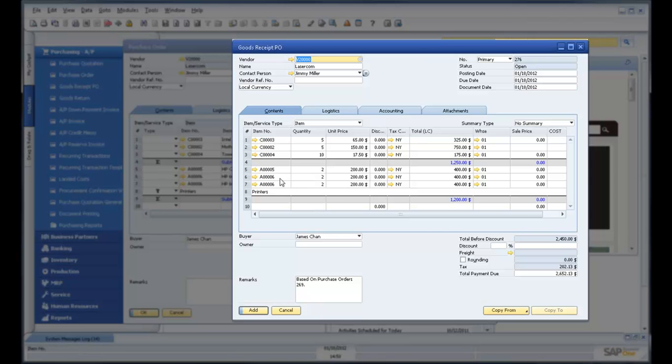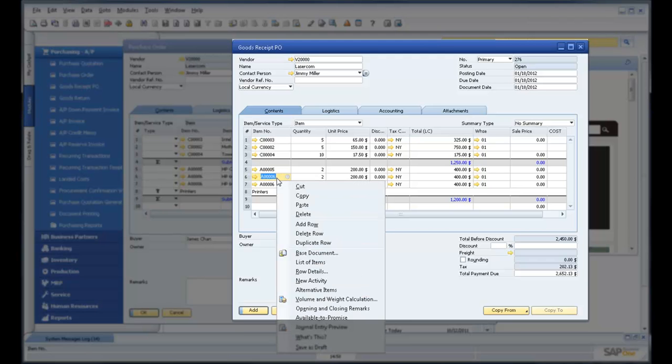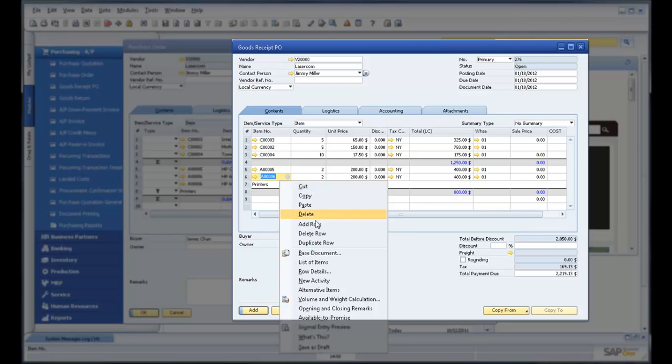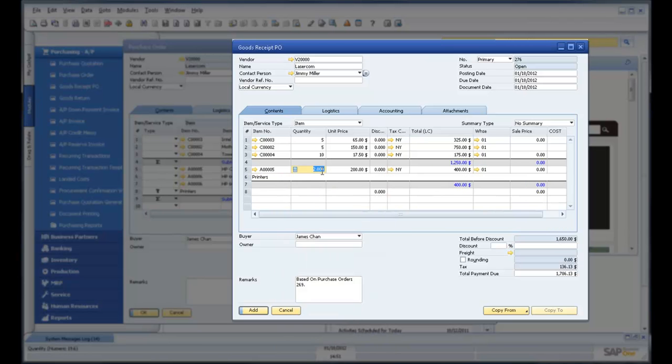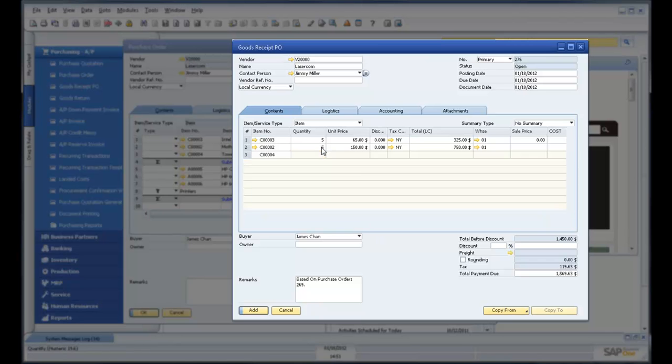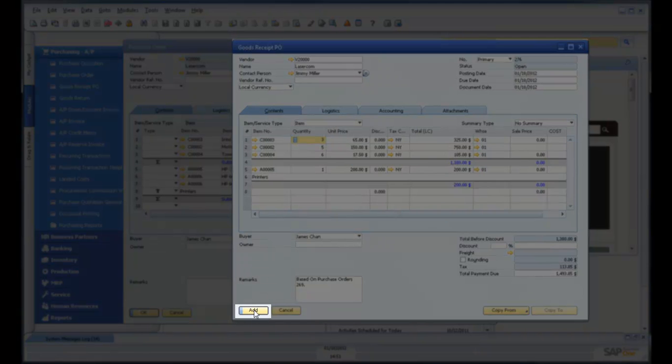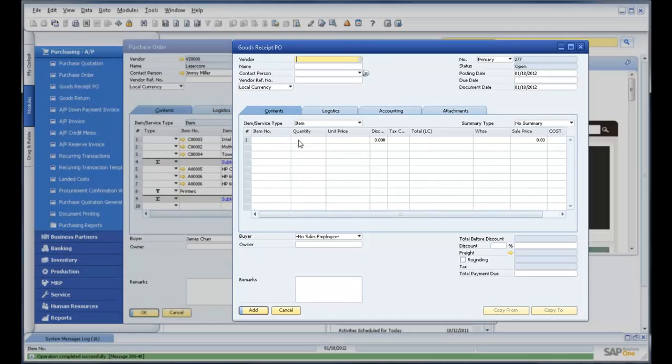So these two right here, I'm going to say did not come. I'm going to delete the row and delete the row. I'm going to say I only got one of these, and I got six of those. That one I got everything, and this one here I will say I got three. All right, let's add. Okay, so that goods receipt PO is added.